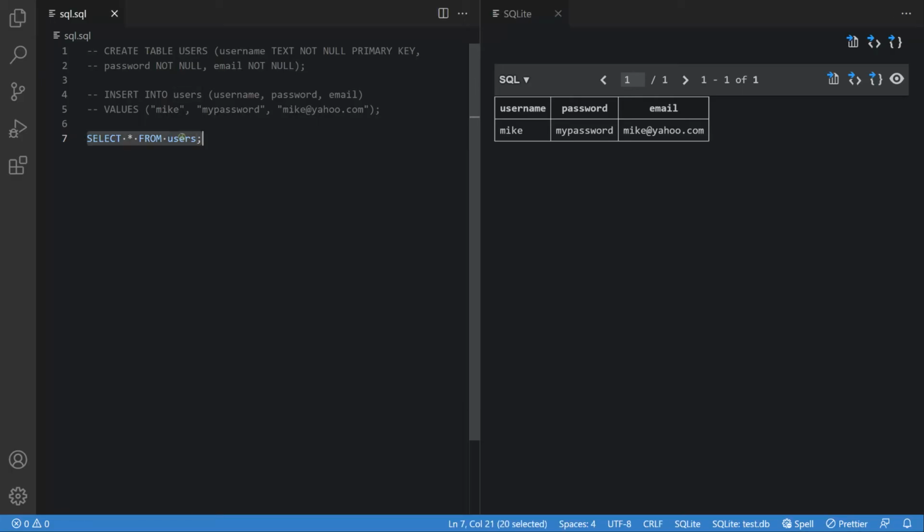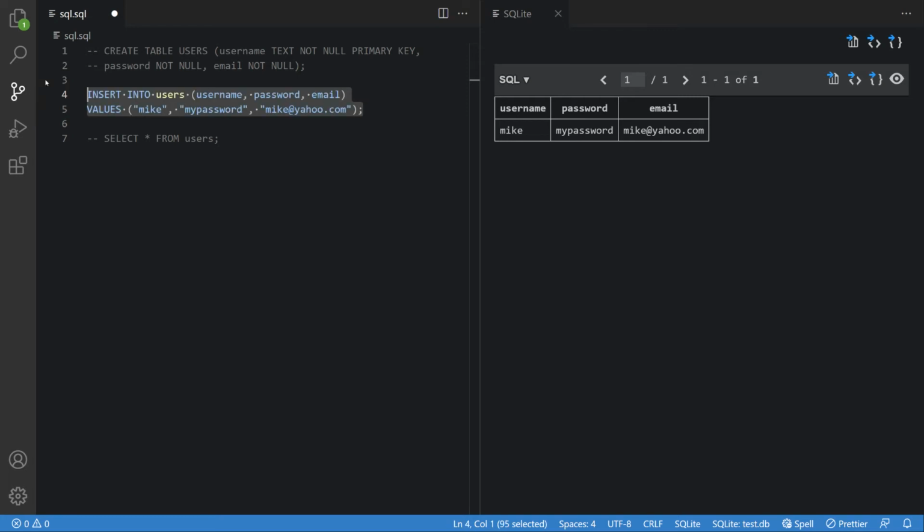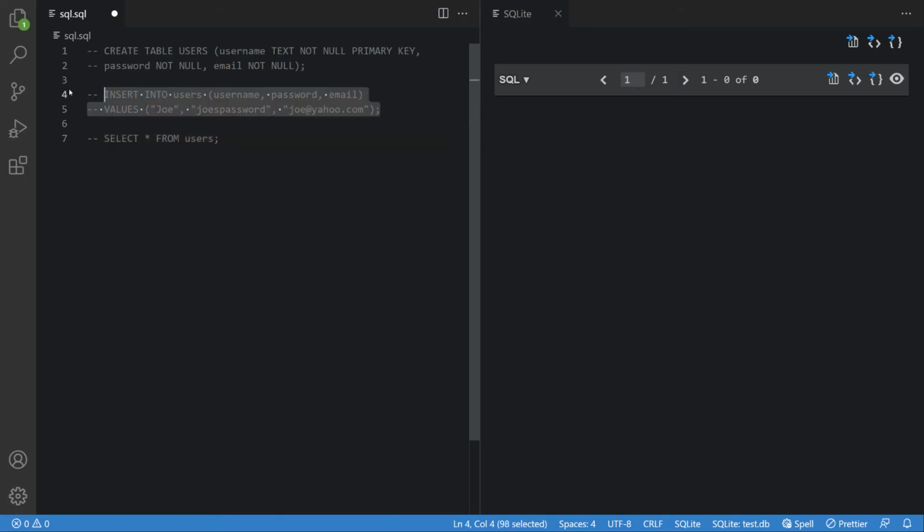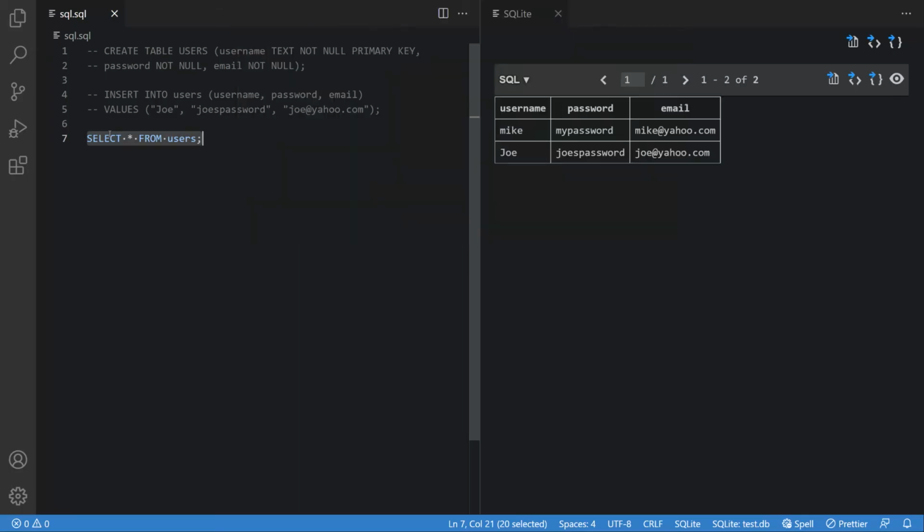So let's comment this out. Uncomment the insert. And I'm going to change this. Let's change this to Joe. Joe's password. Make the email joe@yahoo.com. Run it. Comment it out. And then we'll do another select statement. And you'll see now we get Mike and Joe because it's giving us everything.